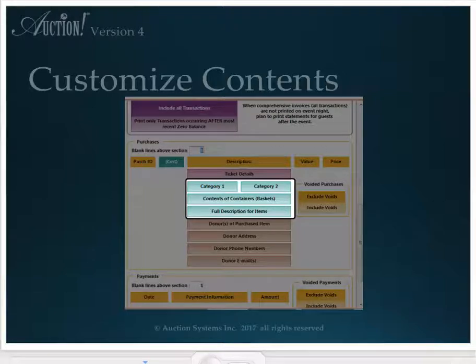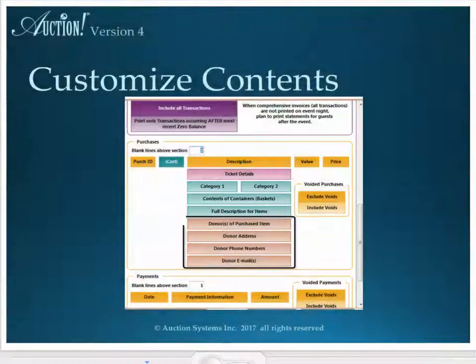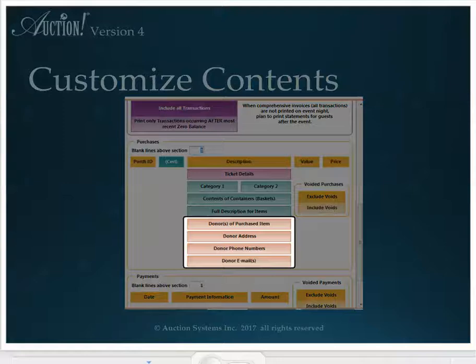The pink or reddish buttons are to include information about the donor of an item on the winning bidder's invoice. Usually this information is not necessary, but if you have a need to include any donor information, click the appropriate button to add that to the winning bidder's invoice too.